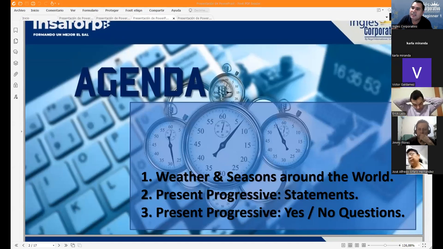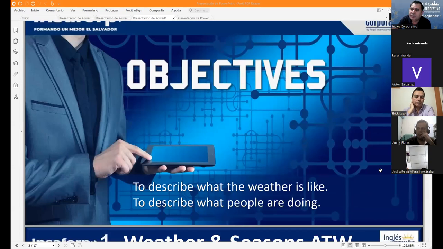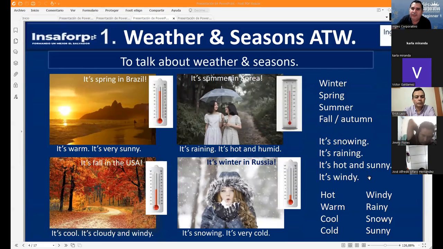In the agenda, we have weather and seasons around the world, present progressive statements, and present progressive yes/no questions. The objectives: to describe what the weather is like and to describe what people are doing. Okay, let's begin. Weather and seasons around the world.